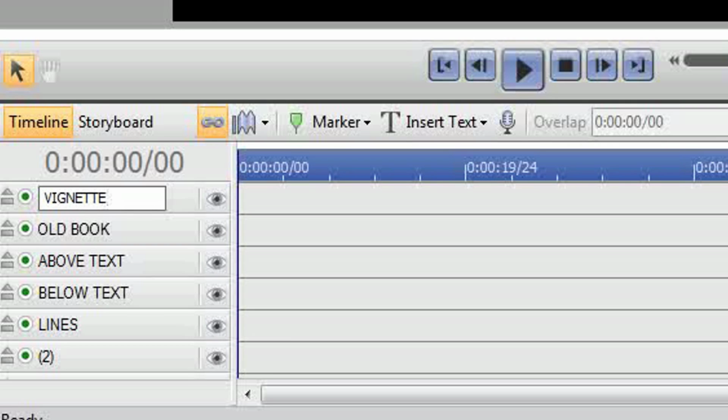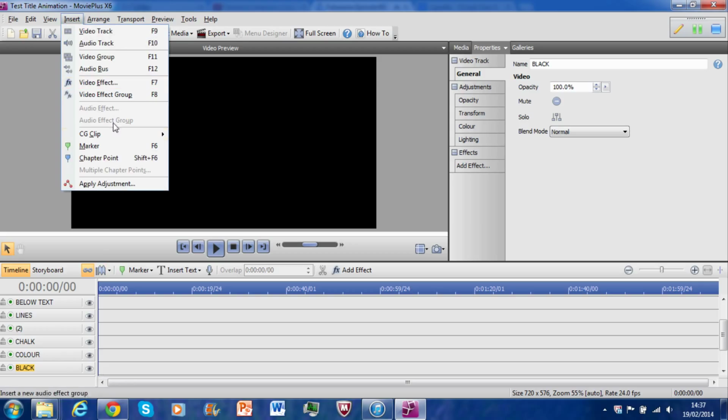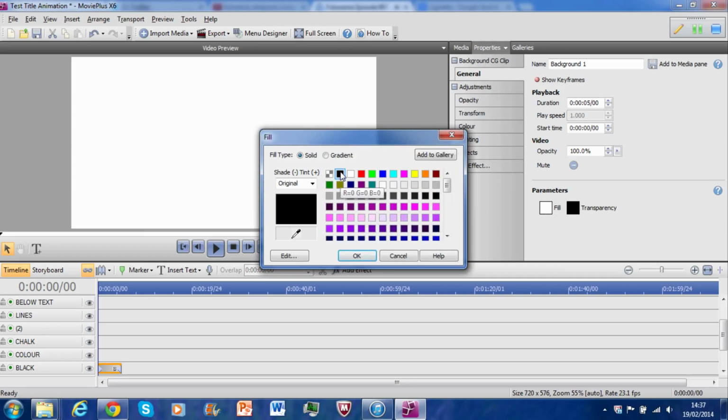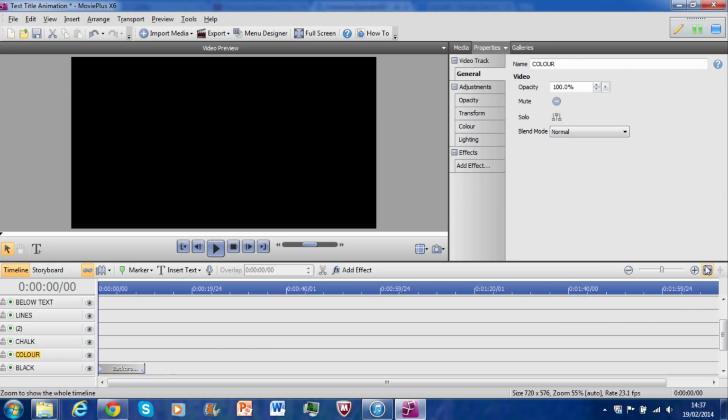With all the video tracks named, we'll start the effect. Selecting the base layer, black, we're going to add a background. Go over to Insert, CG Clip, Background. Change its color to black and its duration on the timeline to 10 seconds. Zoom in on the timeline so things are easier to work with.